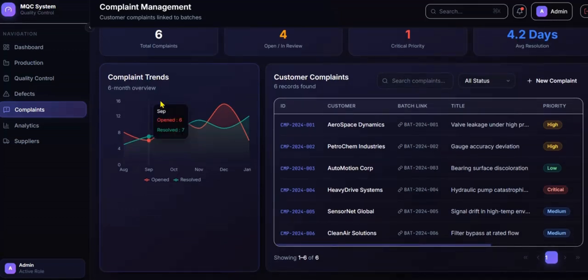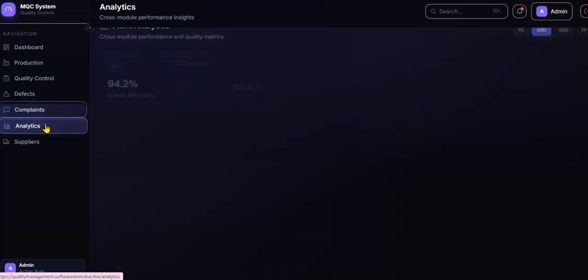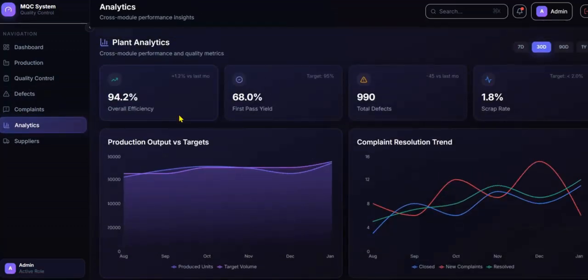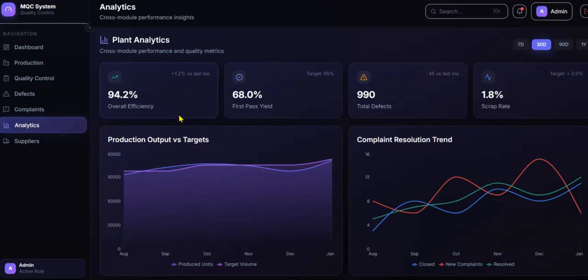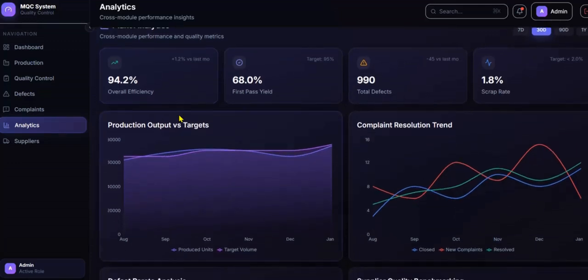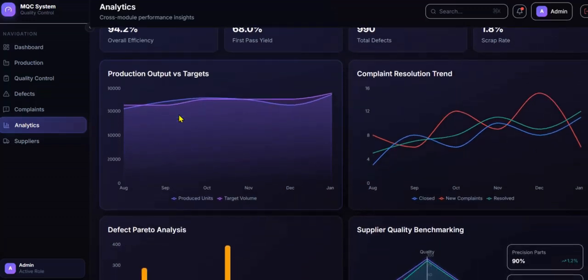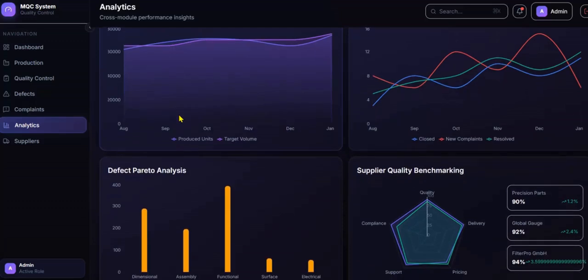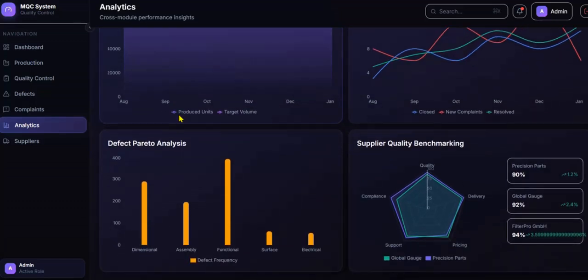Now, let's move to the Asterisk Defect Management section. This module records product defects, defect categories, severity levels, and current status. Users can investigate quality issues, assign corrective actions, and monitor the resolution process. This helps reduce production errors and improve product quality.